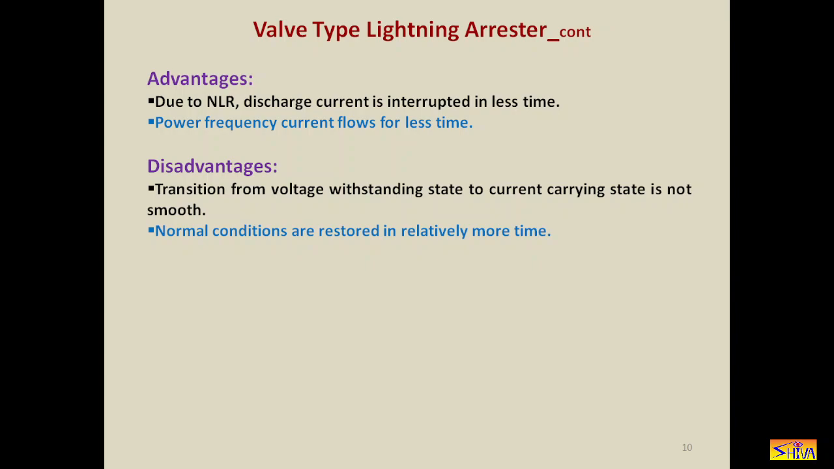In this category, the second type, that is thyrite type lightning arrestor, I will explain in the next class. In the next class, I will also cover the gapless lightning arrestor.